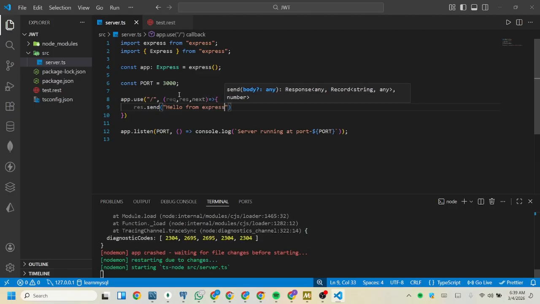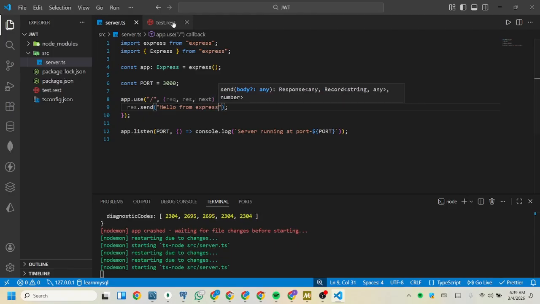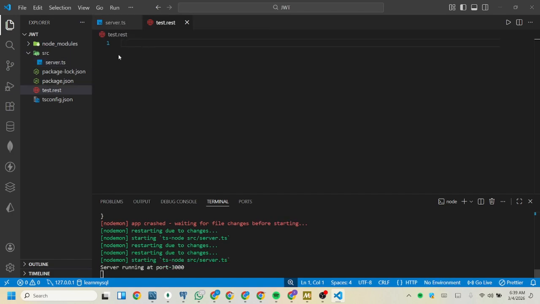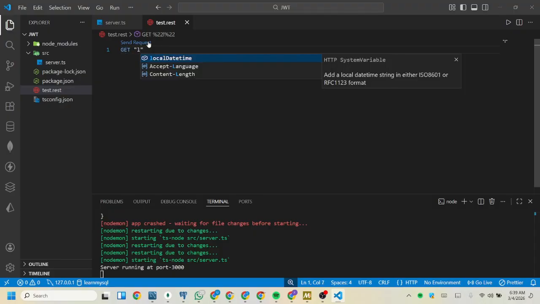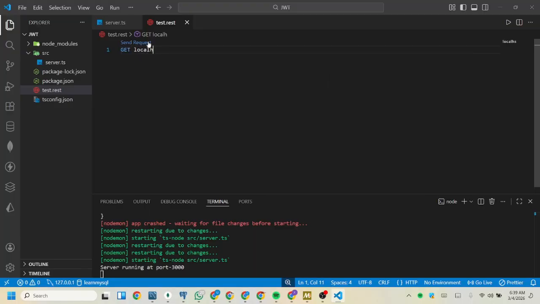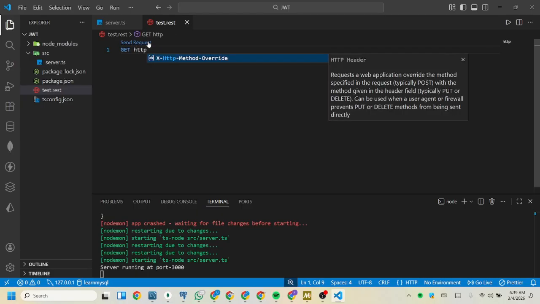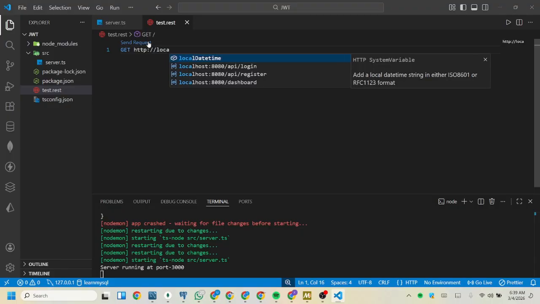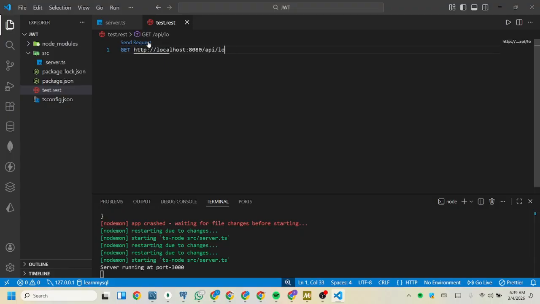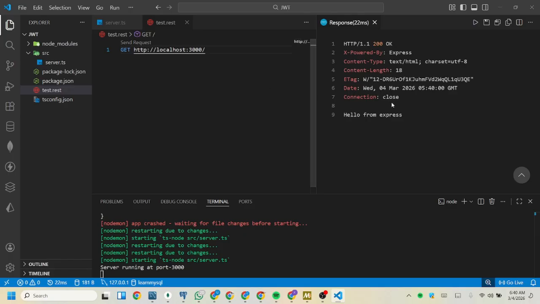So now we're testing the endpoint to see if it's working before we do anything. I'm just going to come here and go to GET. GET here is what? Localhost, I think it's 3000, http://localhost:3000. This is where we want to go, just slash. So we'll send a request and see what happens. It says hello from Express, so we see that our endpoint is working.